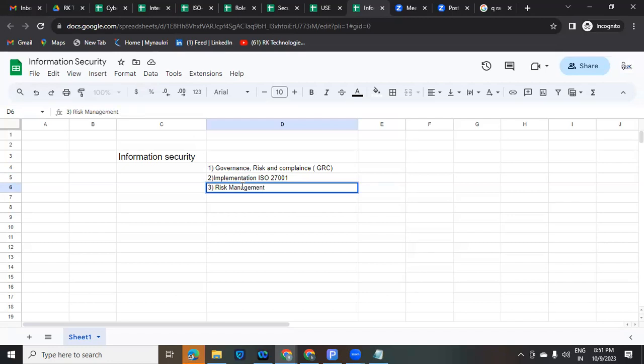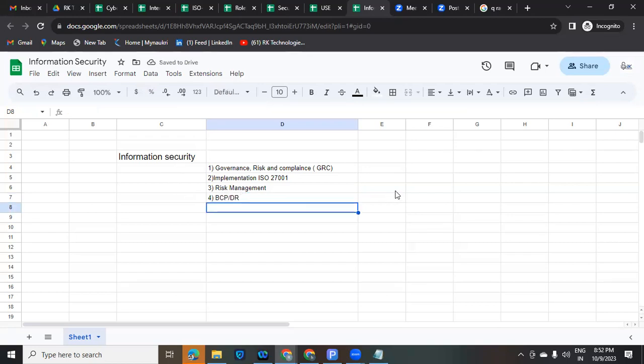What is risk? How can we do risk management? What is risk analysis? Once we identify any risk, what is the maximum risk score, what is the business impact, and also how to mitigate those risks. That will fall into risk management. Last topic is BCP and DR, business continuity planning and disaster recovery. So these 4 topics will fall under information security.